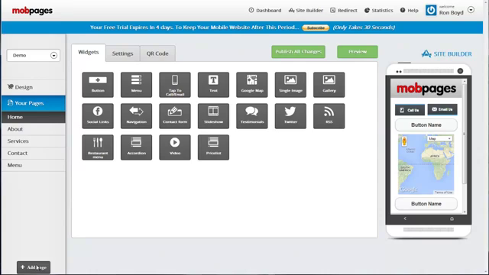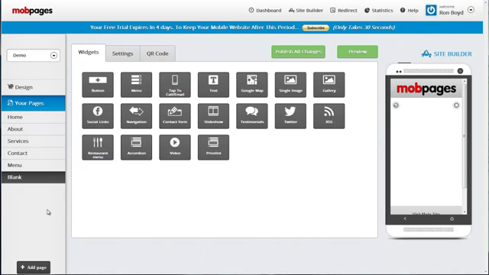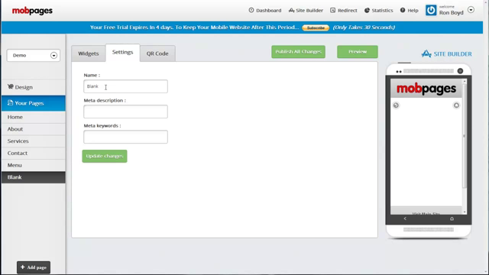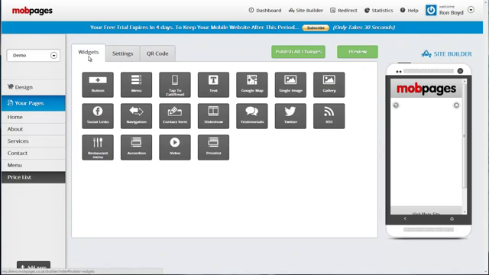So add a page, select blank. In the future we will have some more templates in there to make things a little faster. Then if you go to settings, you can change the name of the page. So what have we got here? About, services, contact, menu, say price list, and update. You can also add in a meta description and meta keywords for some SEO. And that's it. That's the page set up.